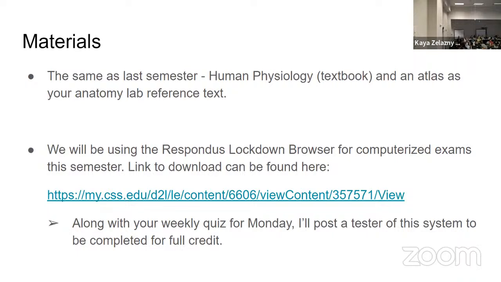We are going to be using the Respondus lockdown browser for our exams this semester, even though we are taking them in person. The link to download can be found here, also on my CSS, and we'll make sure that that works by putting a tester of this system up for Monday. I'll give you points for doing it, but it'll just be for completion. So some free points if you do that.